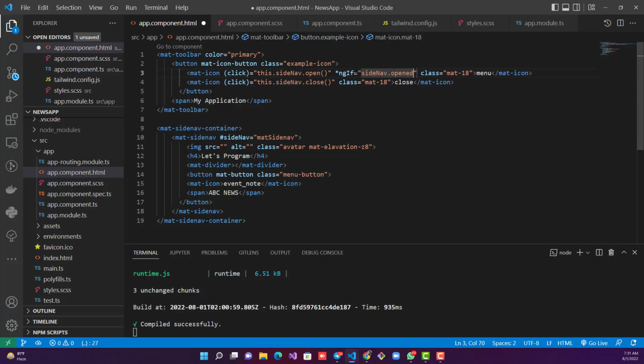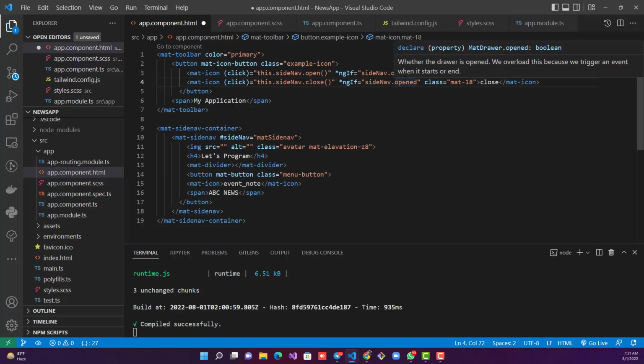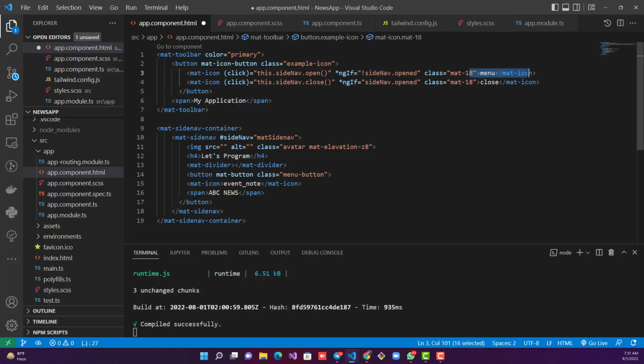Let's copy it and paste it below as well, because we just have to add a ternary to make it true or false. If it is opened, I don't want to see this, and if it is closed, I don't want to see that. When the side nav is closed, I don't want to see this menu icon, because we want to open it. If I save it, and the side nav is opened, then I want to show this close menu. Now let me show you on the browser.